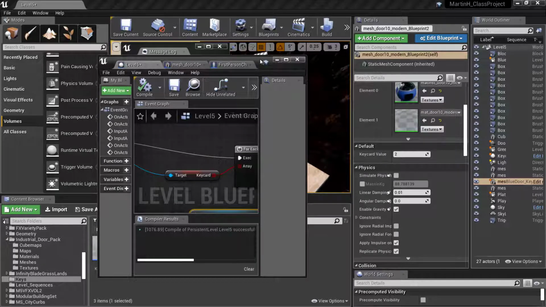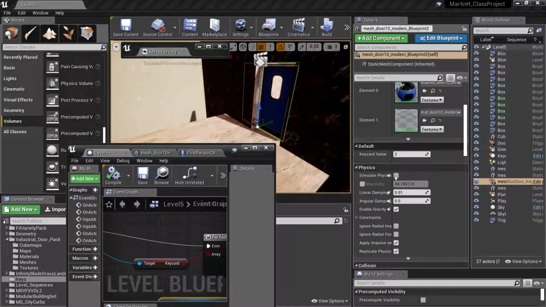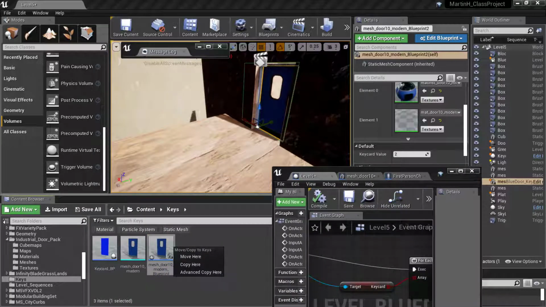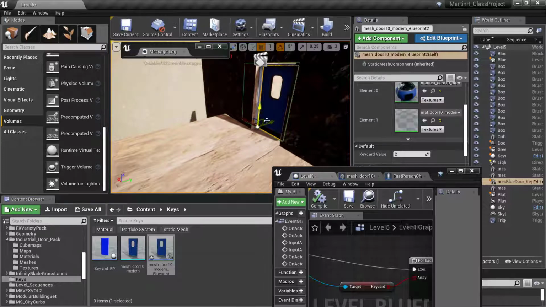So when you grab the door, just scroll down in details and see if it does have the default keycard value of 2. If not, what you're going to need to do is grab the door and replace it with the one that you have, right? So get the one that you have, delete it, grab this door, and put it back in there.